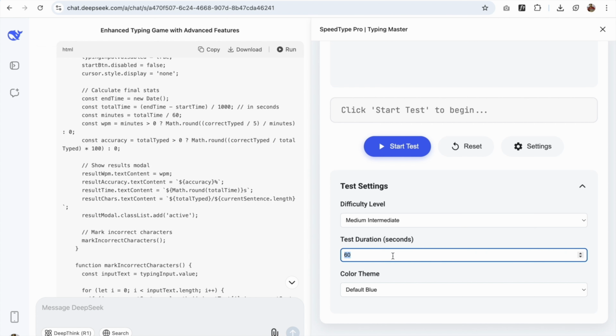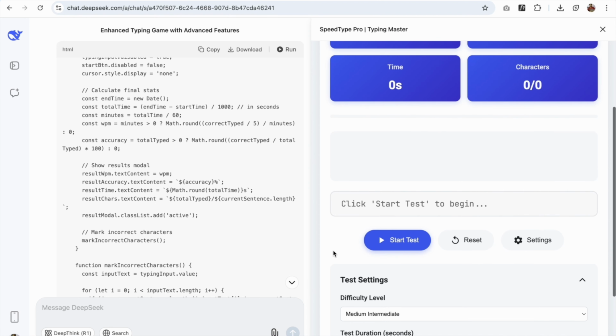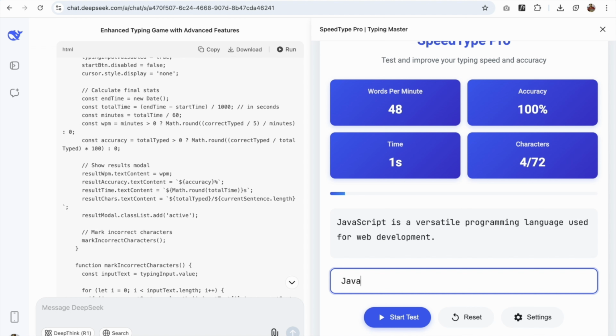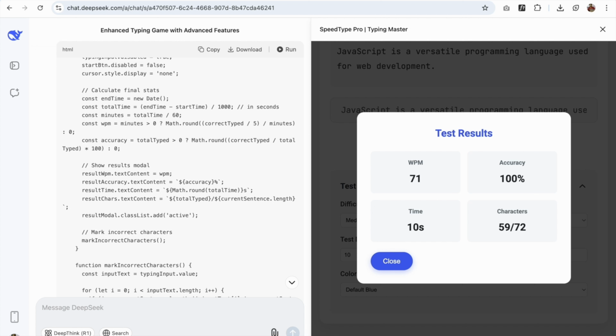So I can change the duration. And this is the color theme. Okay. Now let me just try with start test. Okay, and let's see how this will work. Okay. JavaScript is a versatile programming language used for web. So my speed is 71 words per minute, 100% accuracy, time is 10 seconds. Fantastic. This is really a cool tool.